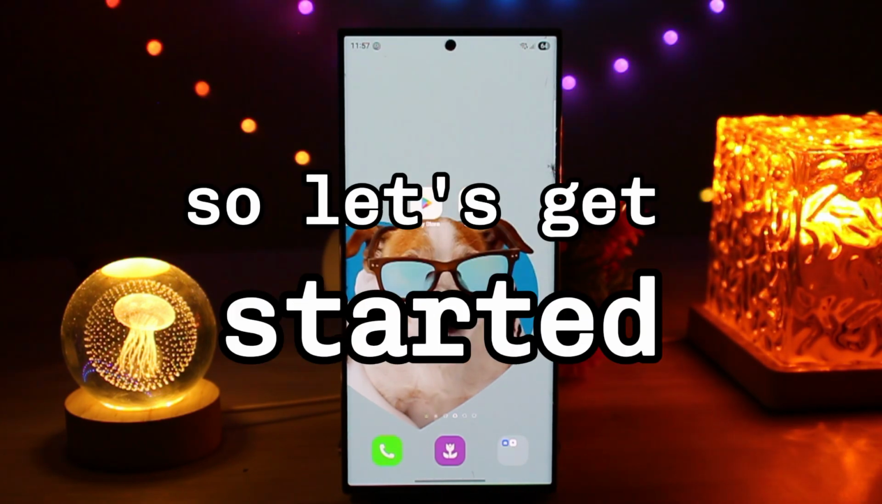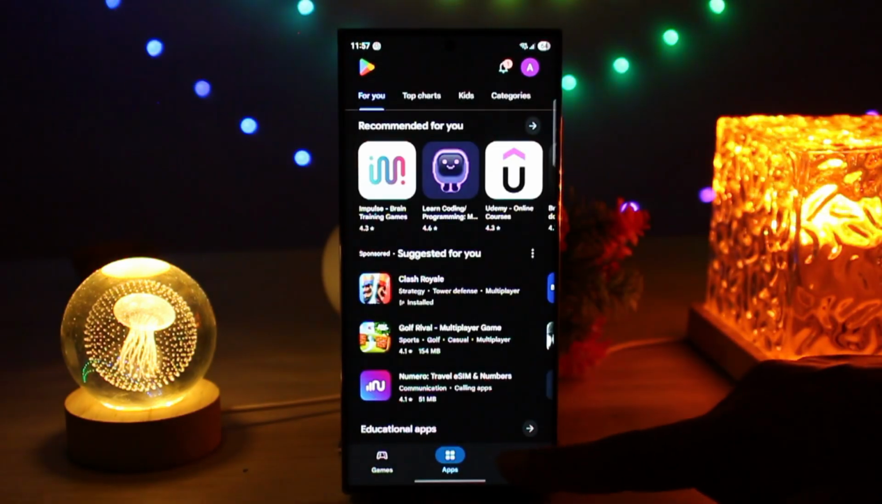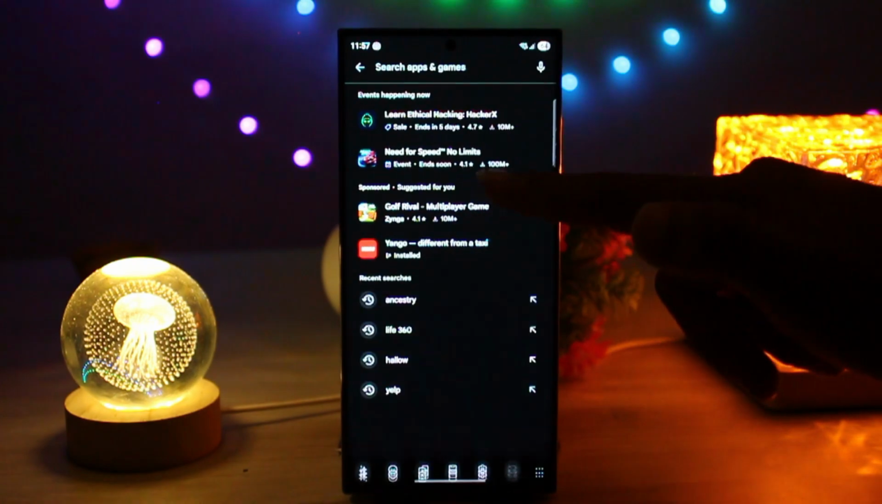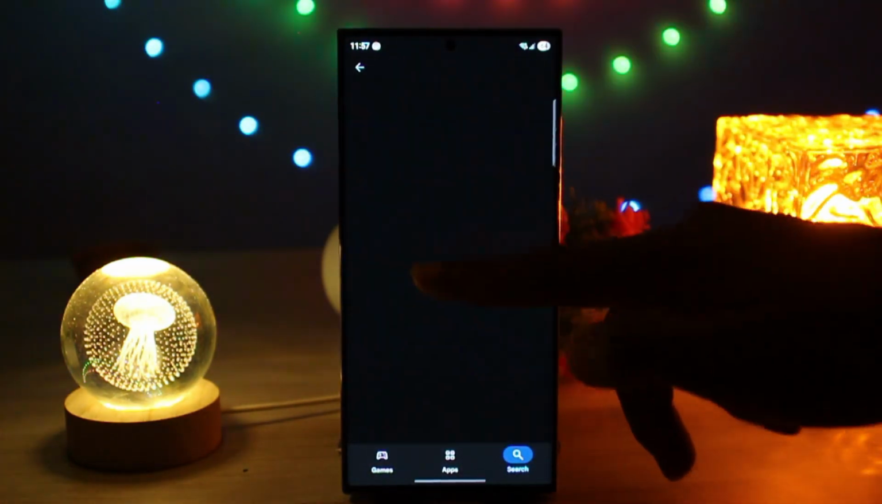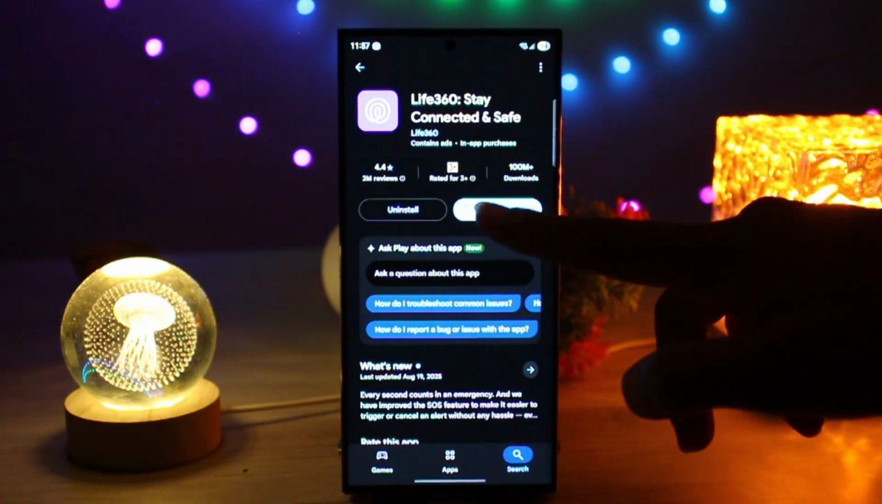So let's get started. First of all, download the application. From the Play Store or App Store you can search here Life360 and search it, and this is the application you need to install. After you have installed, simply open it.